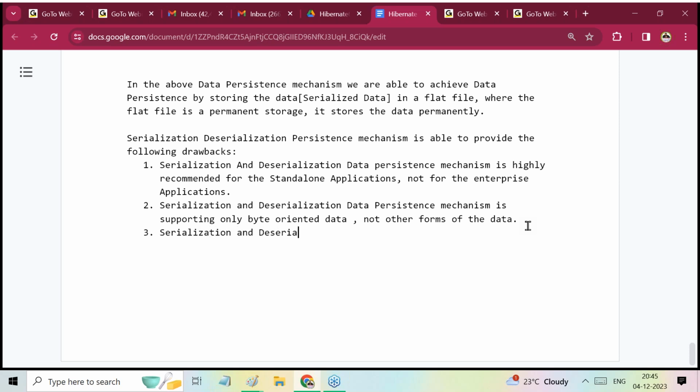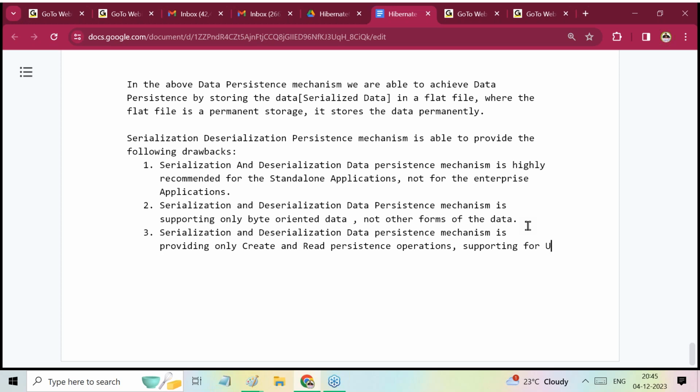Next one is another point. The serialization and deserialization data persistence mechanism is providing only create and read persistence operations, not supporting update and delete operations. Understand guys what I am asking you?